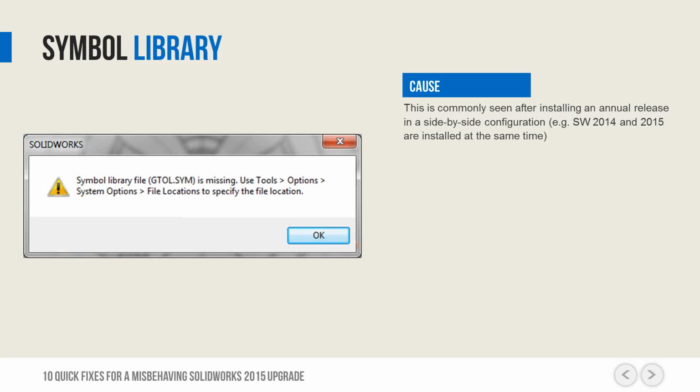However, depending on how this side-by-side configuration is installed, you could run into some errors like the symbol library problem, or even errors with your default template locations, hole wizard callouts, and that sort of thing. If you've seen these errors, the reason is because when you have SolidWorks installed side-by-side, they're actually going to require the use of the same system resources in many cases. And if those system resources are already used up in one of the annual releases of SolidWorks being run, then it can't be used again for a second SolidWorks installation. So we may see these issues.